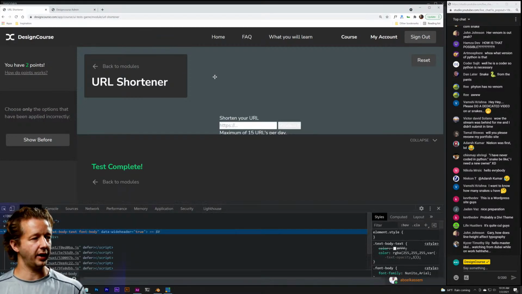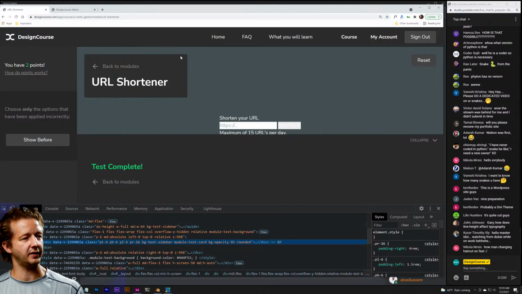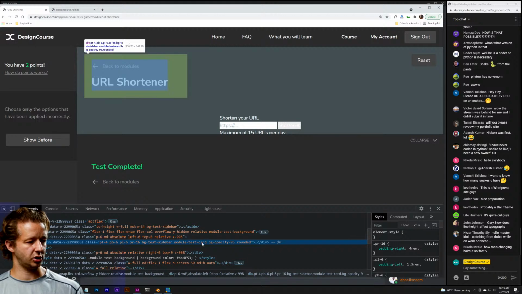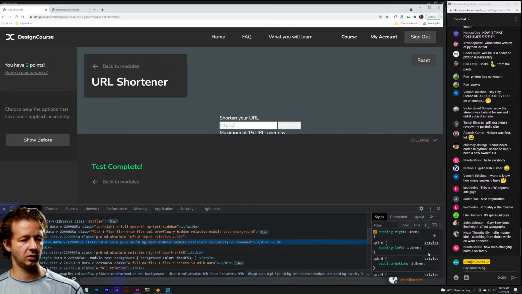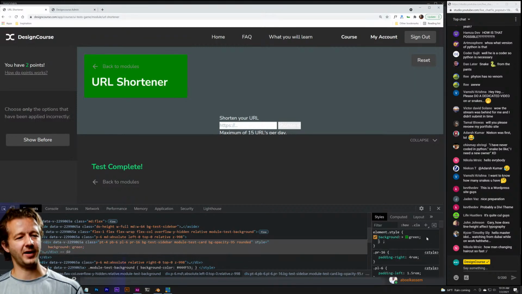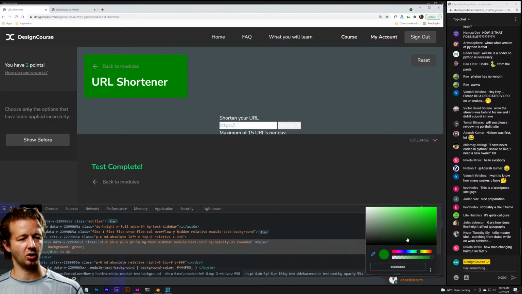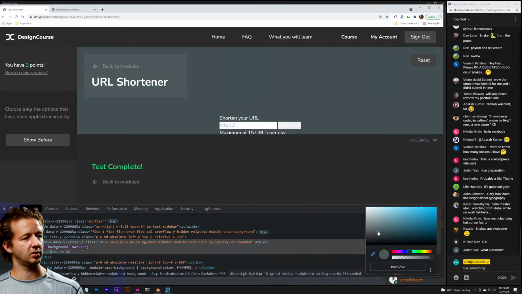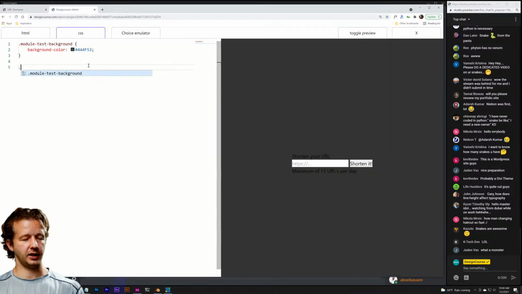So this right here, what I do, just to experiment with colors, get out the dev tools, come over here, and then change module test card. I don't want the background to be green. I'm just giving myself an initial starting point. And we'll choose this, and then maybe just right there is fine. We'll take that color. And then module test card.